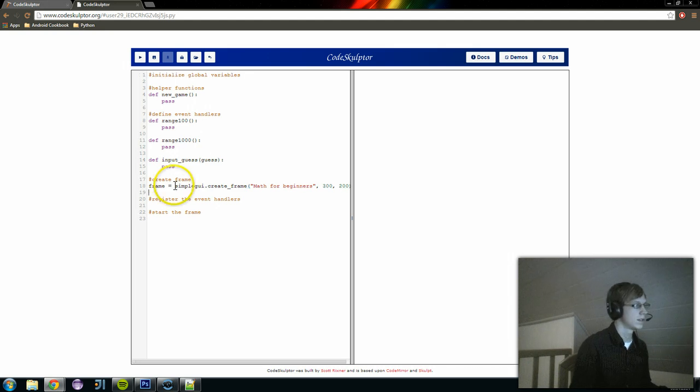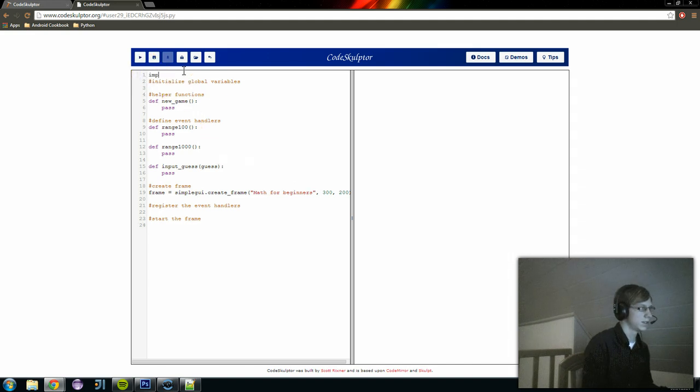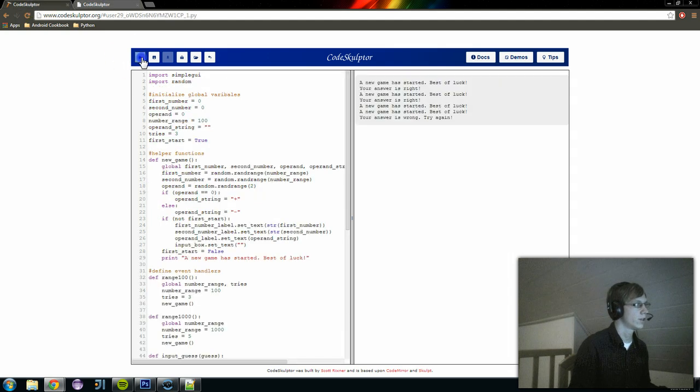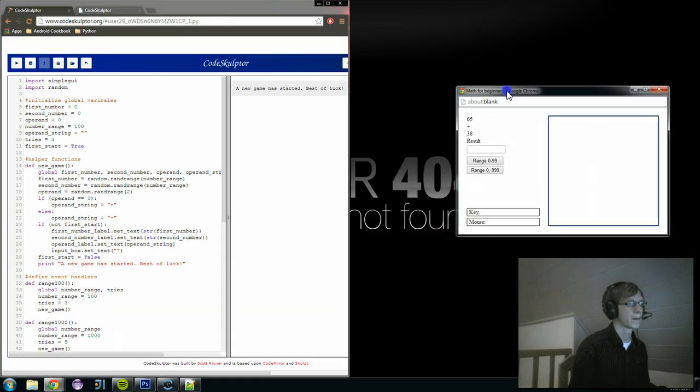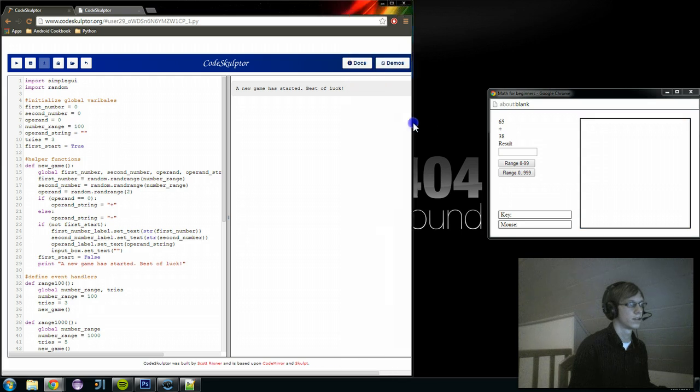Okay, since we use simple GUI here, we have to import it in the beginning. So let's add it real quick. Import simple GUI so that we can use it. Okay, what do we want to do now? Do we want to finish the GUI first? Yeah, I think that might be the best start. So I will show you the game here so that you can see it better. And we know what we need to finish the GUI.